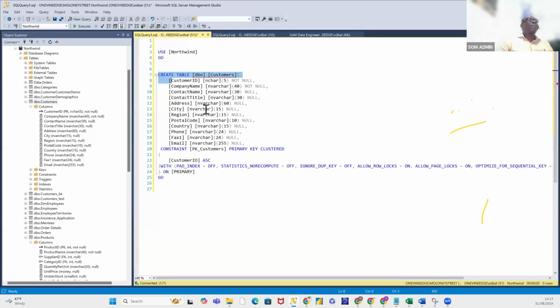So I have created this, right? In this case, I want to recreate it. Let's recreate this as a new table. What should I call this? Let's call it client.